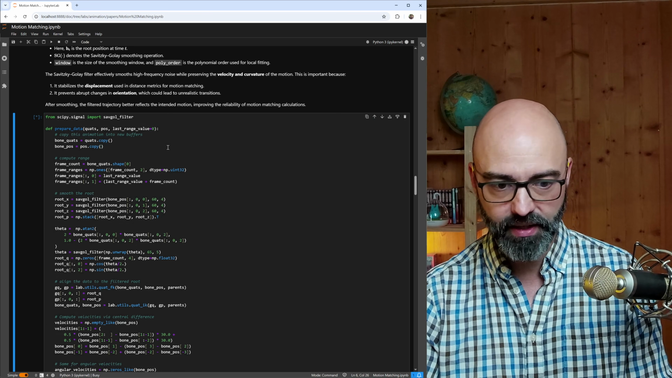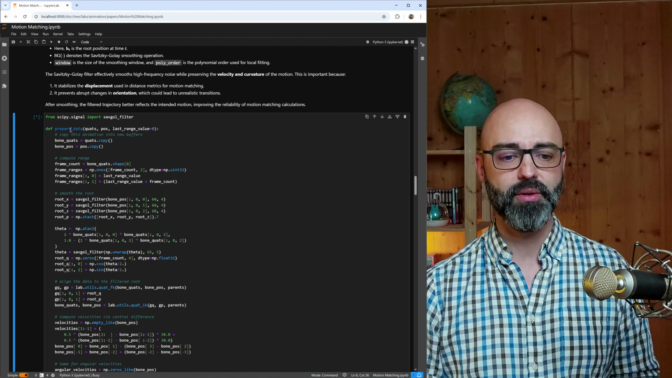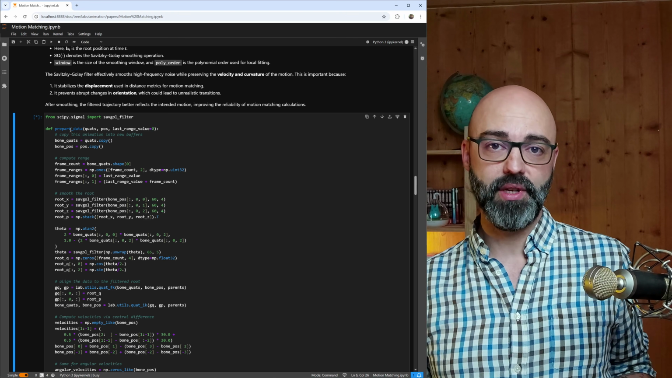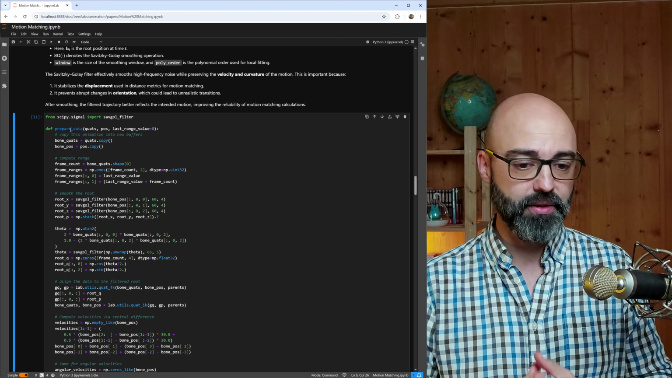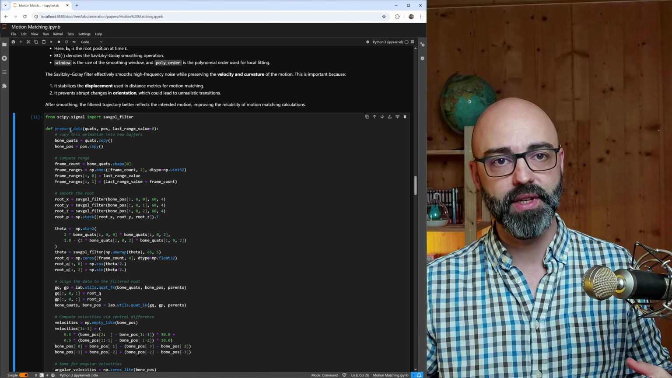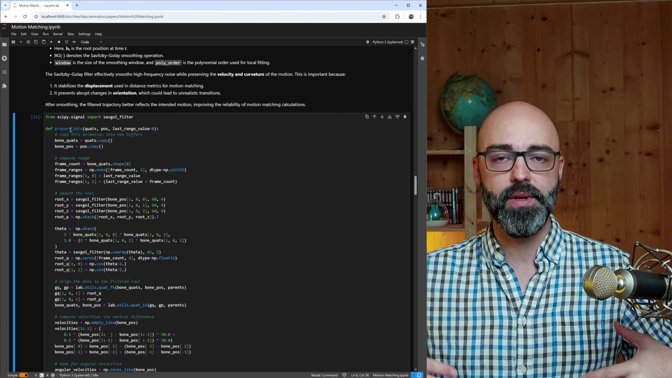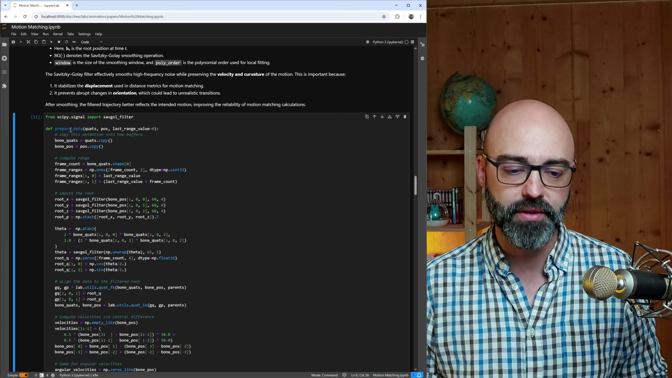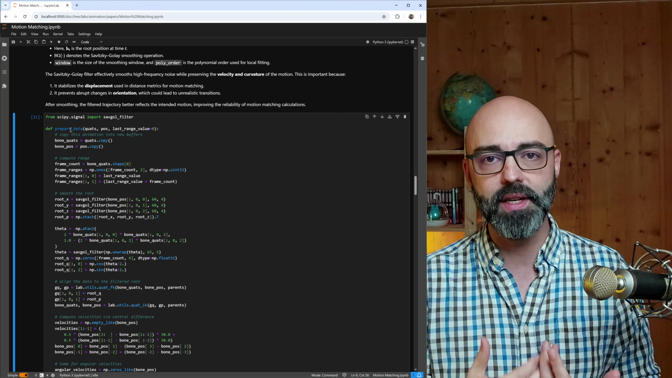Now I will do this inside of a function that I called prepare data, because what you usually do when you have motion matching, that kind of stuff, is that you take all your animations and you put them inside of what we call a database. That will be a flat structure of all your frames of animations. And so that's what this function does.